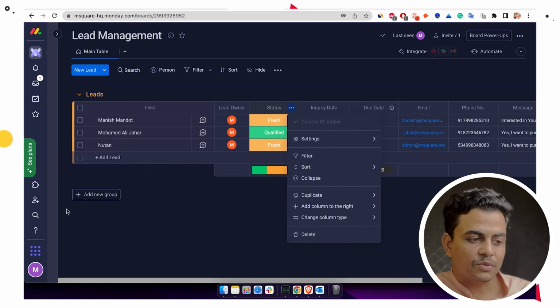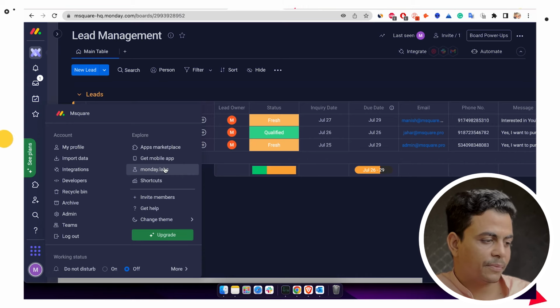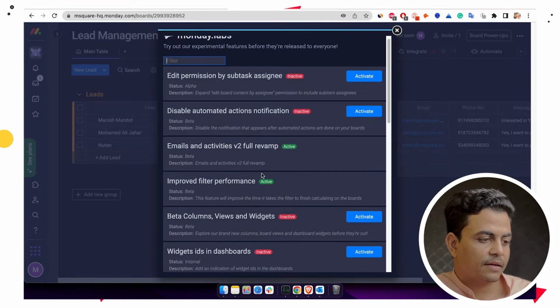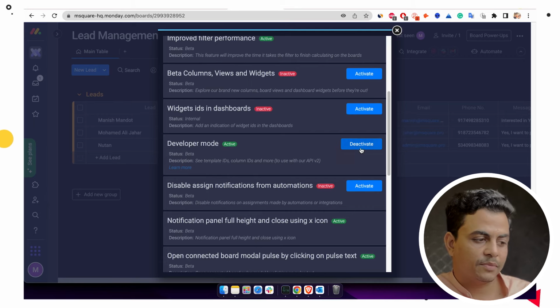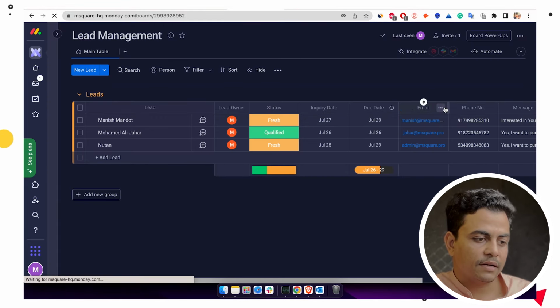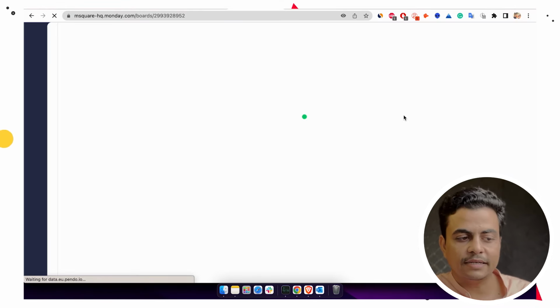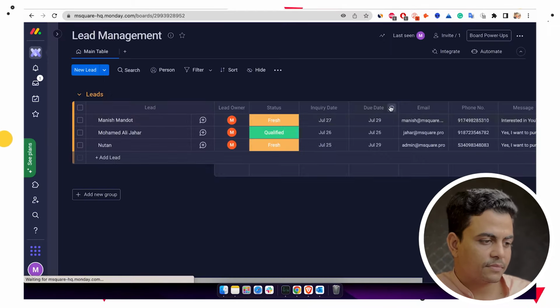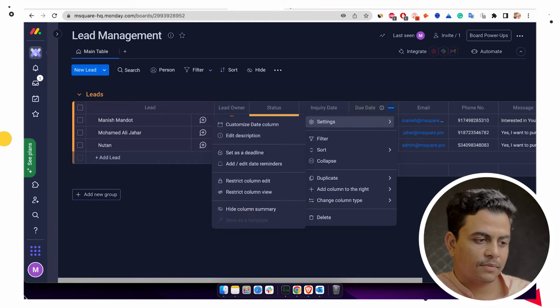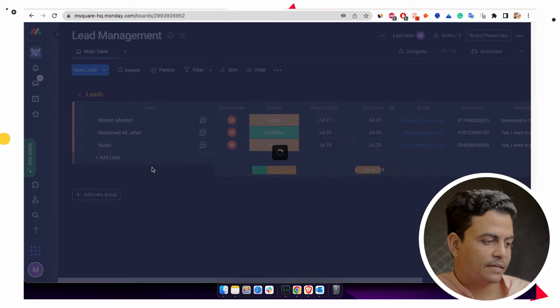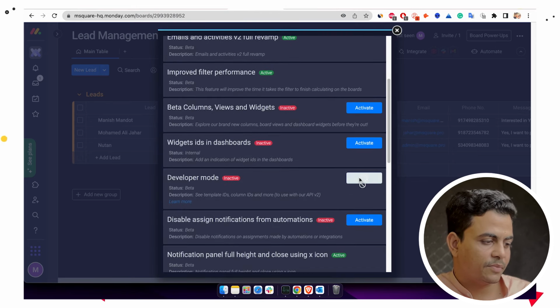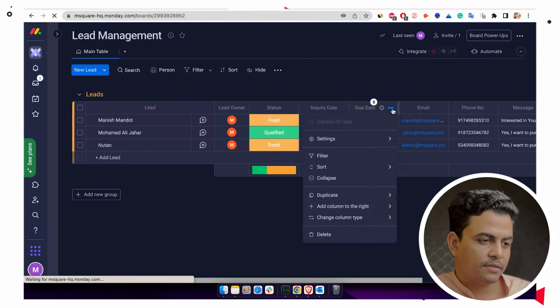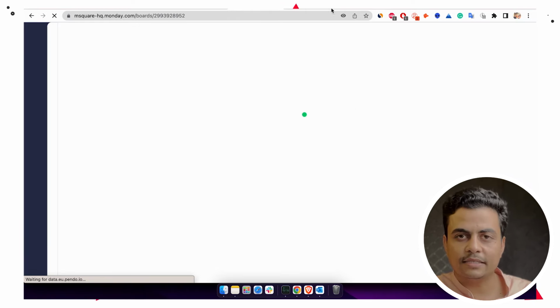Now in general, you'll not be able to see this. To enable seeing the column ID, just go here, click on Monday Labs, and in Monday Labs there is something called developer mode. You just have to activate developer mode. Currently it's active, so it's asking for deactivate. Let's say if I deactivate and go here, I'll not be able to see any of the internal tags of the items. Okay, it got refreshed. Currently you can't see, but if I go back and turn on developer mode under Monday Labs, now I can see all these, right?